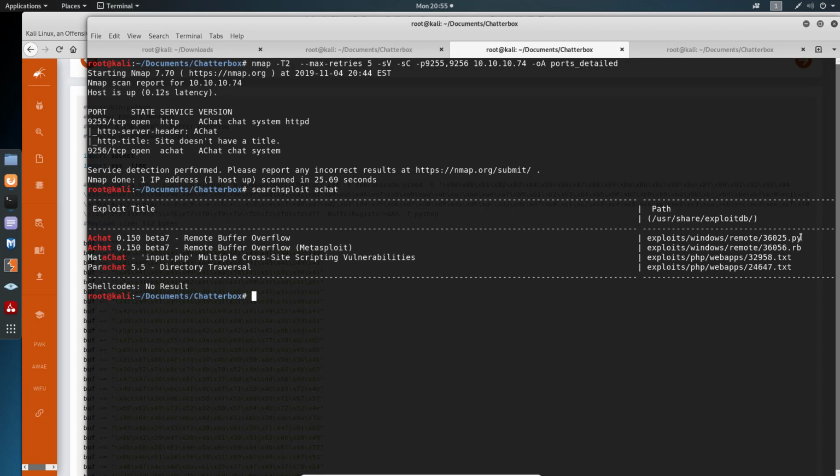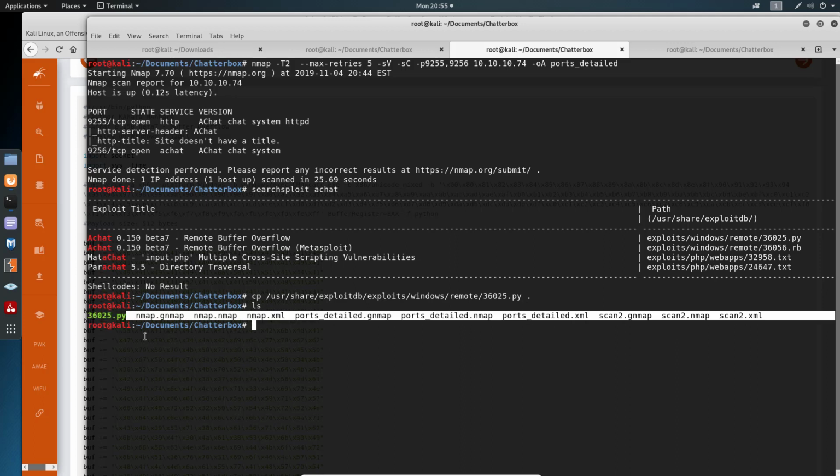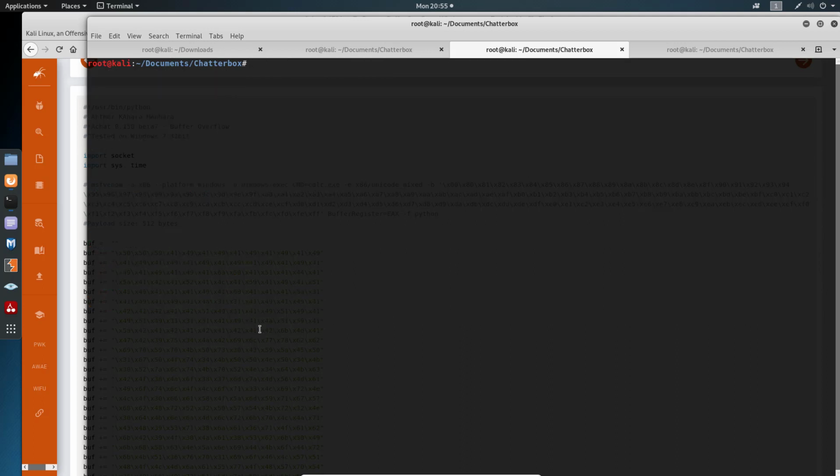All right, so we are going to copy this Python script and modify it with our own payload. So first, let's copy it from this location to our current machine here. So if I do an ls here, here it is, my Python script. So let's clear, let's view 3.6.